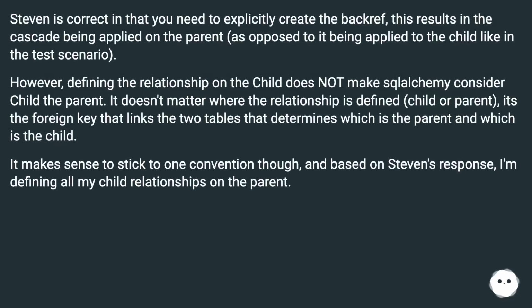Stephen is correct in that you need to explicitly create the backref. This results in the cascade being applied on the parent, as opposed to it being applied to the child like in the test scenario. However, defining the relationship on the child does not make SQLAlchemy consider child the parent. It doesn't matter whether the relationship is defined on child or parent, it's the foreign key that links the two tables that determines which is the parent and which is the child. It makes sense to stick to one convention though, and based on Stephen's response, I'm defining all my child relationships on the parent.